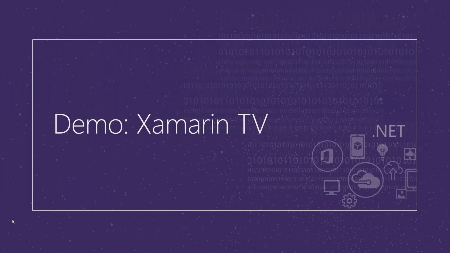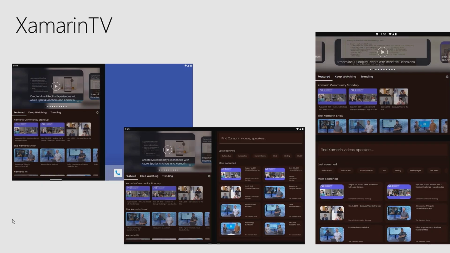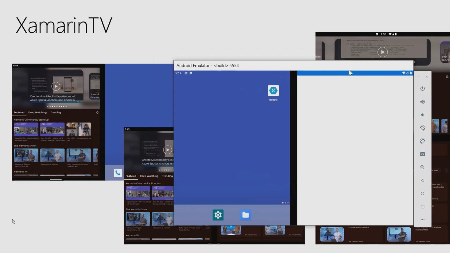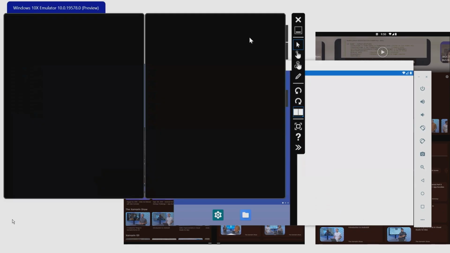And no real demo would be complete without a production-looking app. So I think we're running out of time, but I just want to quickly show you Xamarin TV, and I'd encourage you to download this one as well and have a play with it and look at the code. So I don't need to deploy it. It's already installed on the emulator. Maybe we can get it running on Windows 10X as well.